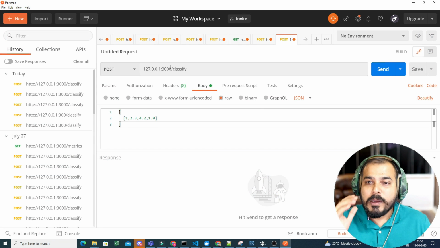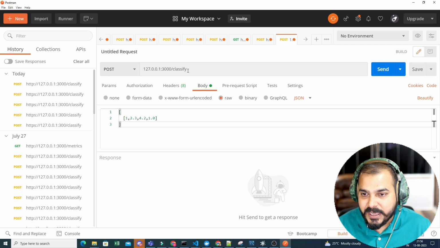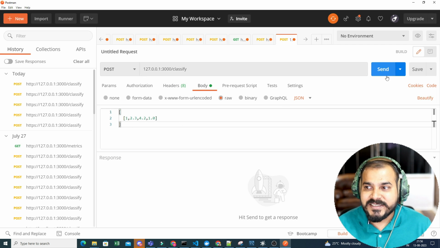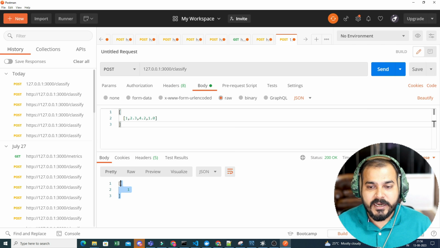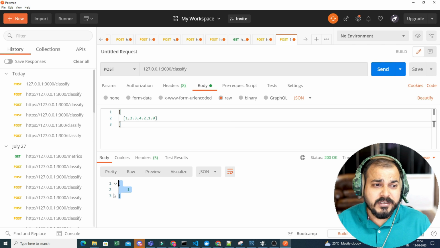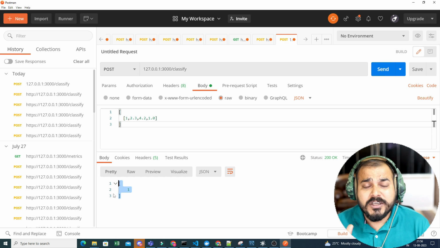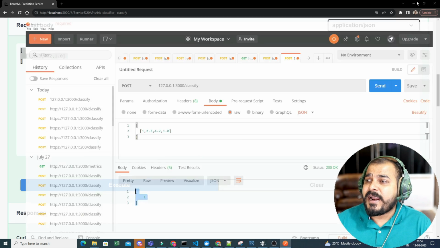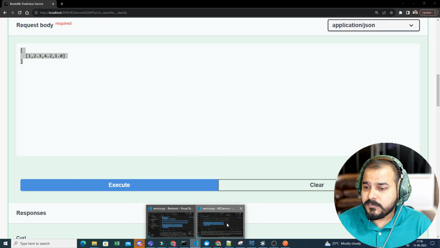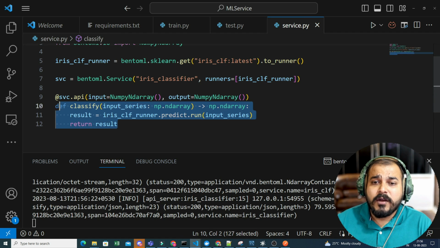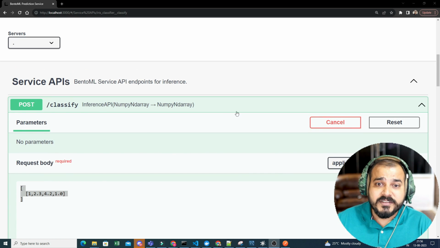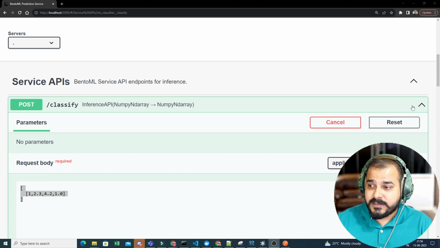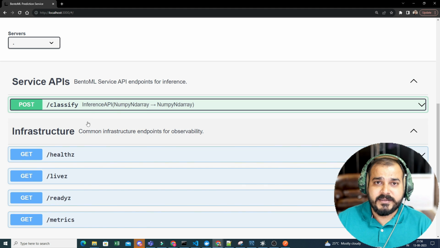Now what we are basically doing is a post request to this specific API, and this is the input that is sent. Now if I go ahead and click on send, you will see that I'm also getting the output as 1. This is quite amazing because just by writing 4 lines of code, you are able to create this entire Swagger API, all the service APIs themselves. Like this, you can create any number of APIs.